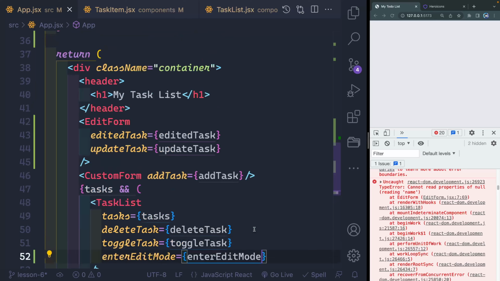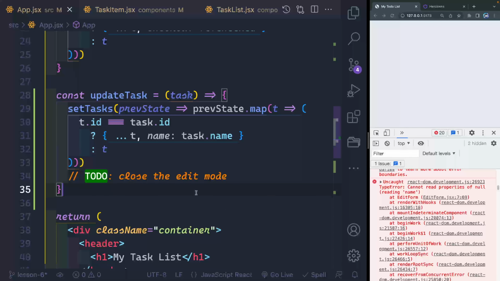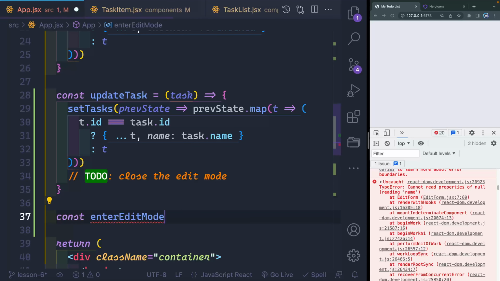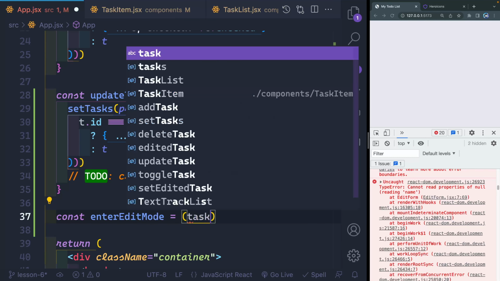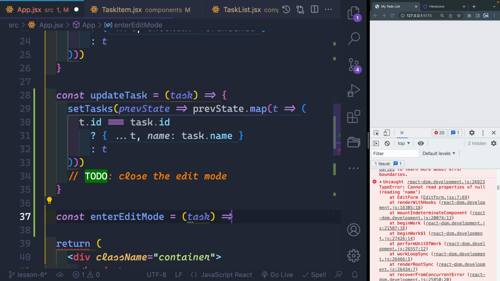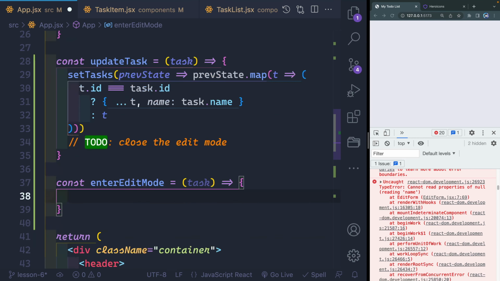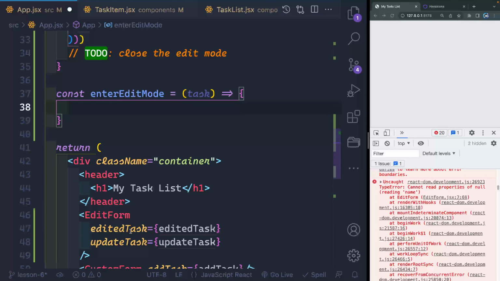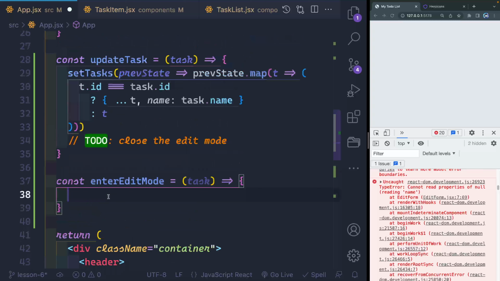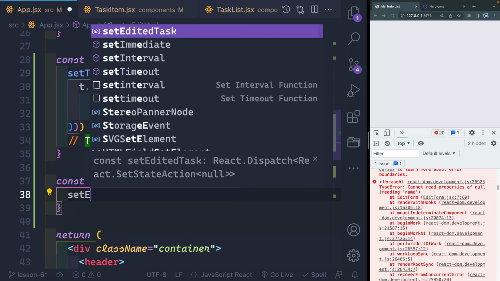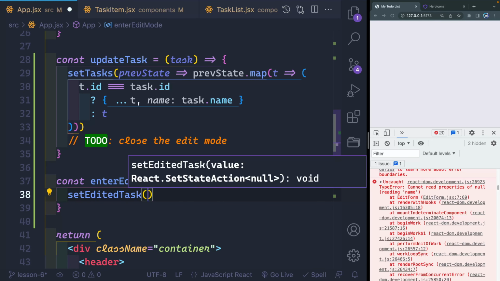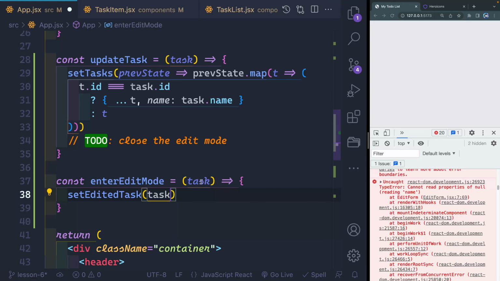So now all that's getting passed down, let's actually write something here then that says const enter edit mode. All right, so right here, we know we're going to take in a task. And what I want to do is do a couple things, but the important thing is to set the state of the thing being edited. Remember, that's kind of why we're getting this error in the first place. So I need to actually pass in this set edited task to the task itself. So I'll say set edited task to the actual task that's being passed in, which is this right here.